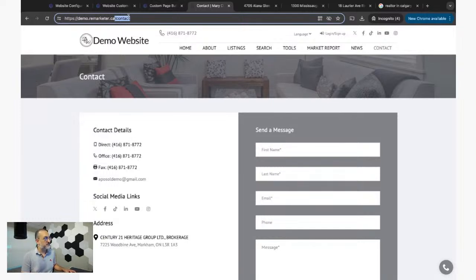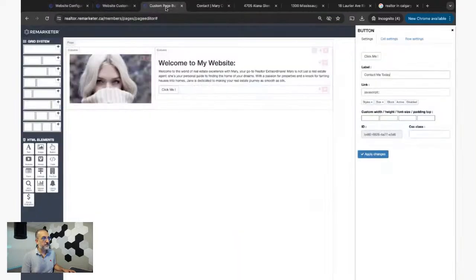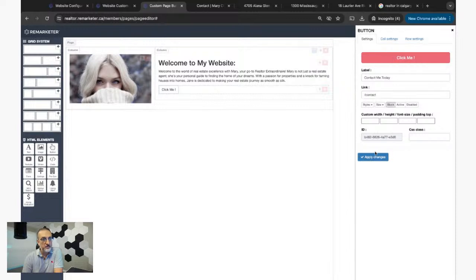So I'll just copy this section. Let's go back to the page builder. That's the link /contact. I want to change the style. It's going to be, let's say, warning, which is yellow, or danger, which is red. The size, I want it to be large. I want it to be like a block.